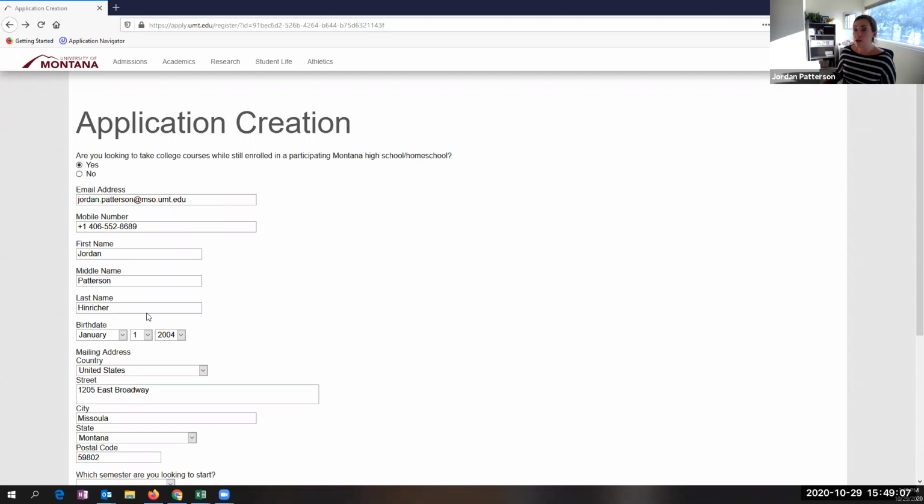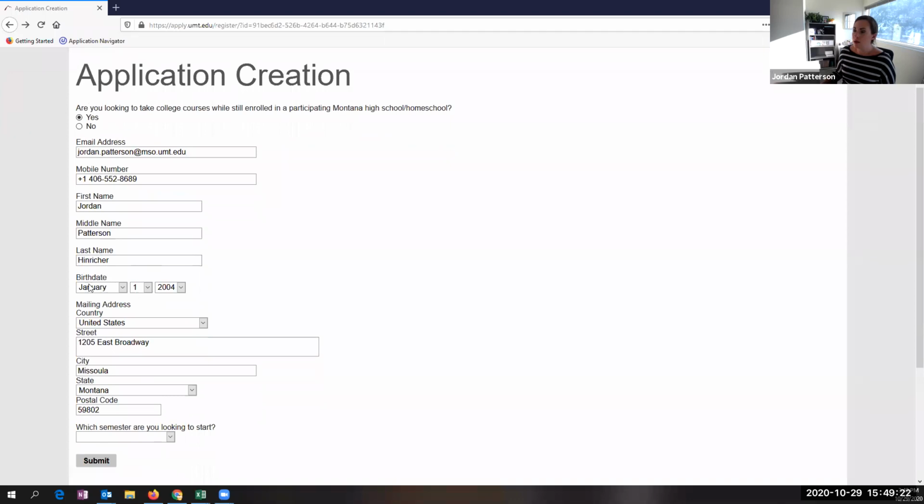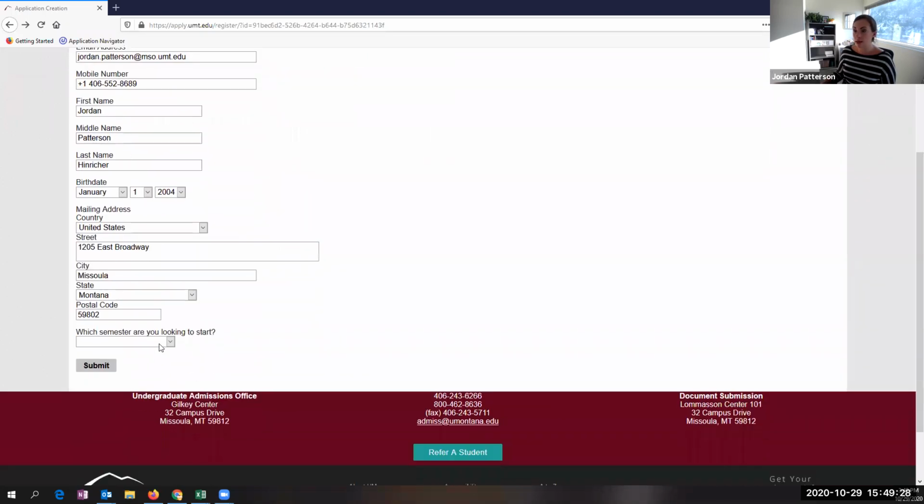Then please put down your full legal name. Middle name, it is helpful to put it down just so that we have it in our system and it helps decrease the number of duplicate people, especially if you have a common name. Birth date, mailing address, this is where you get your mail, and then which semester you are looking to start.